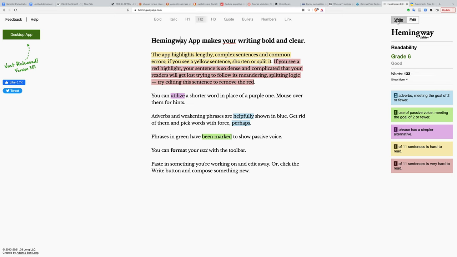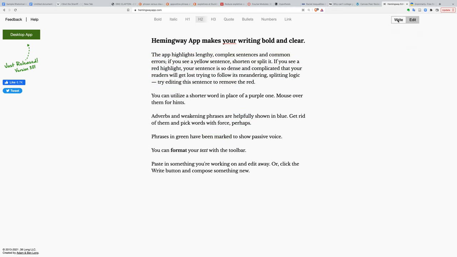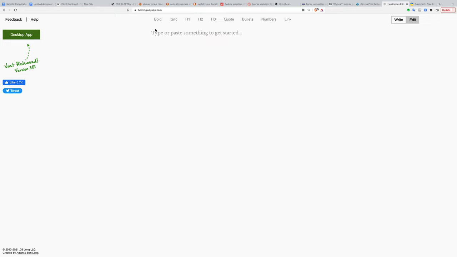There are also these two options up here, write and edit. It defaults to edit when you start, but you can also click write, and it will give you a nice clean place to draft your work. So what I'm going to ask you to do is to pull in your draft response essay.